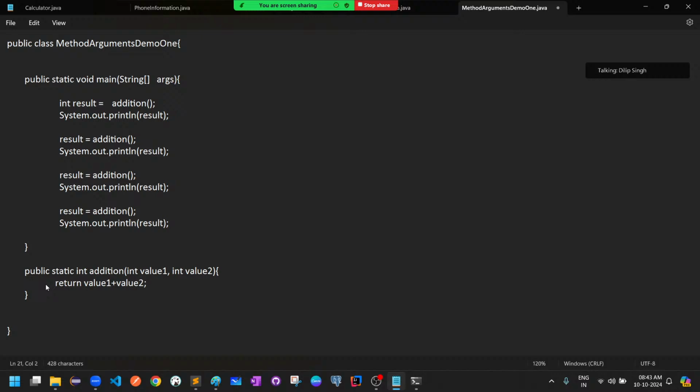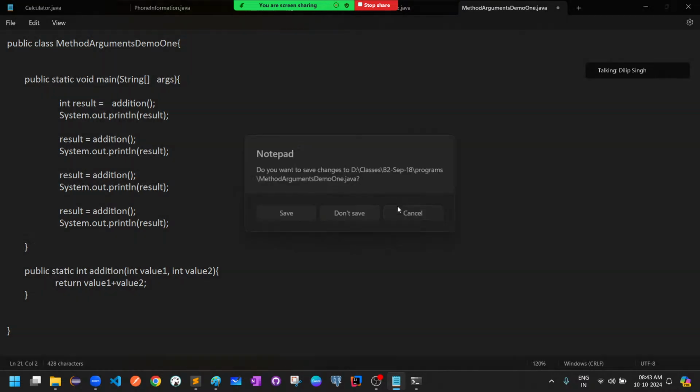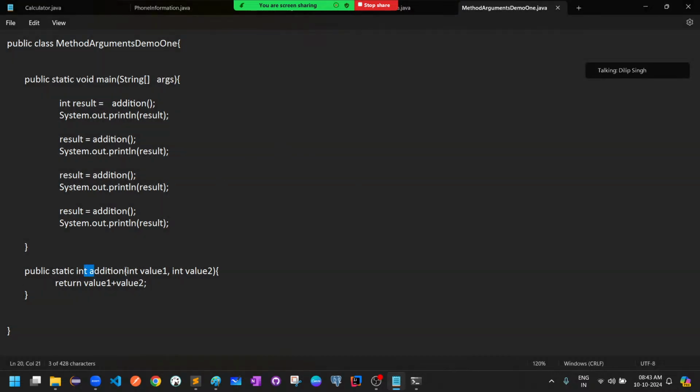Now what is the advantage of this? Whoever is calling the addition method should always pass two integer values, and then you will add those two values and return the result again as an integer.